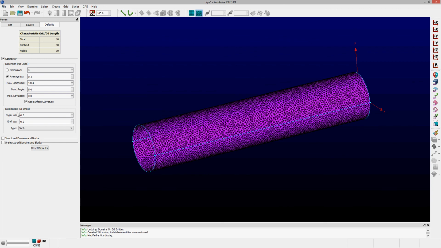Okay, so these would be a good set of parameters to use to get a first cut at the surface mesh for this geometry.